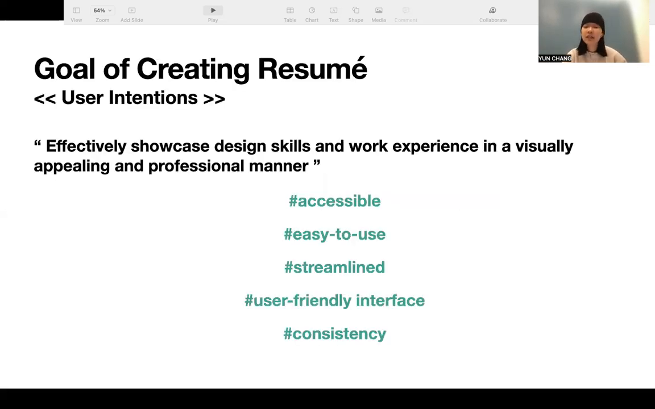First of all, the user intention to create the resume would be to effectively showcase design skills and work experience in a visually appealing and professional manner. In order to create that kind of resume, the application should be accessible, easy to use, streamlined, with a user-friendly interface, and it should be consistent.